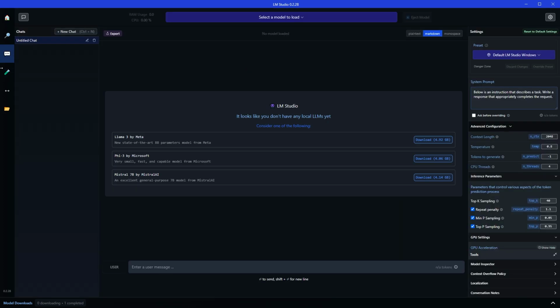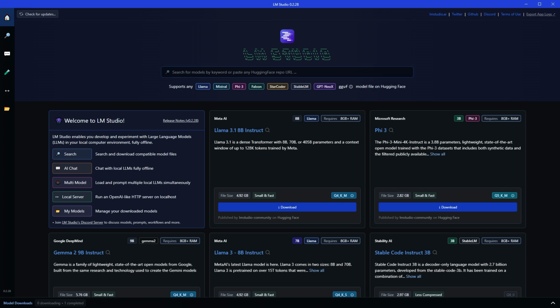Go to AI Chat. Right now, I have no AI model downloaded and installed in this LM Studio. So it is giving me options of Llama 3 by Meta, Phi by Microsoft, Mistral 7B by Mistral AI. And indeed, these are popular choices. But here we see the latest Llama version 3.1 by Meta AI.